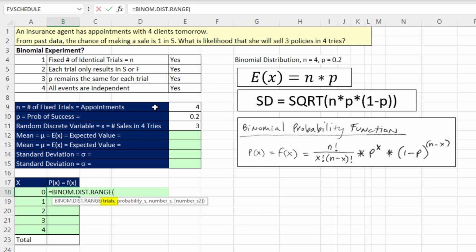Binom.DIST.RANGE. We're going to put trials, comma, probability, comma, and for number s, we simply put in our spilled array of x values. In Binom.DIST.RANGE, we'll calculate the probability for each x. And when I hit enter, there's all of the probabilities for this experiment.